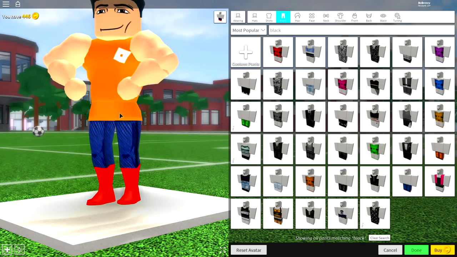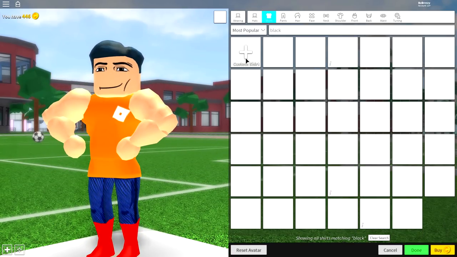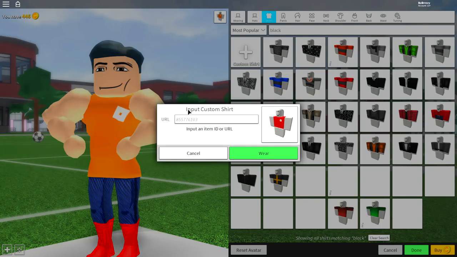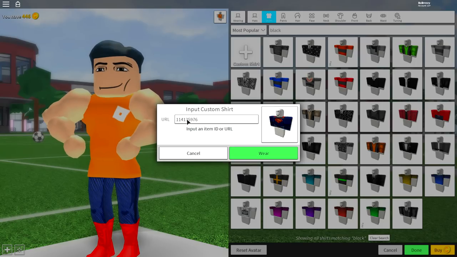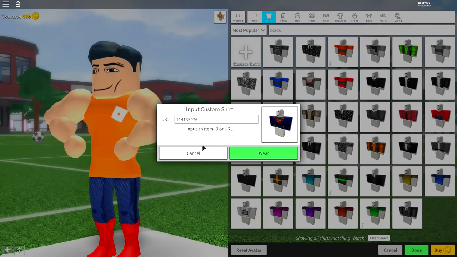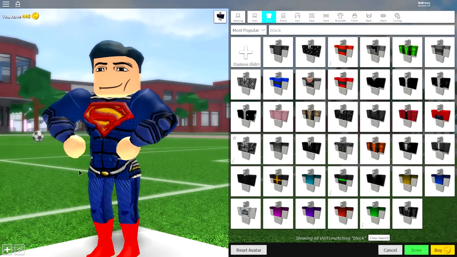But without the t-shirt, this look is just incomplete. So click where it says shirts up here, click custom shirt like we just did with the pants. We're going to need to input a custom URL. So where it says URL, simply copy the code that I have put there right now on the screen, pause the video if you need to, and then click wear just like that.